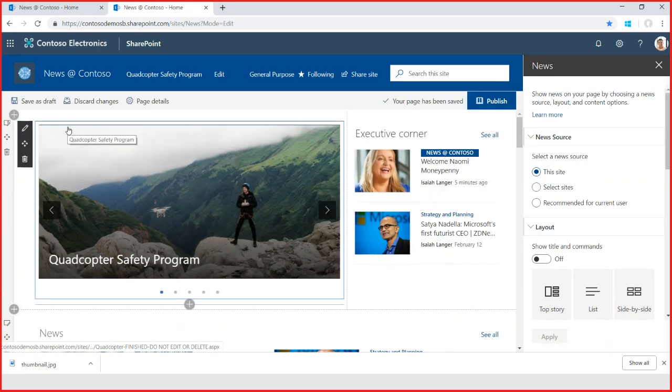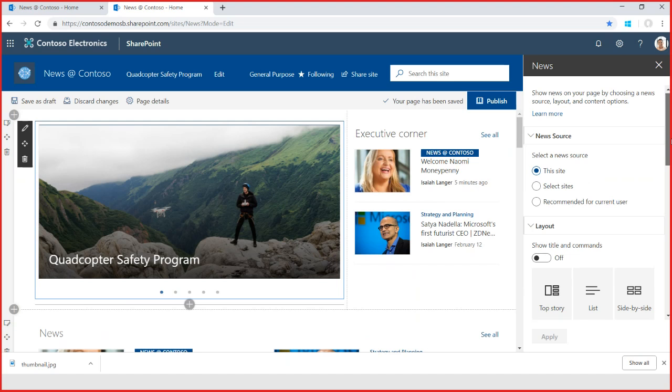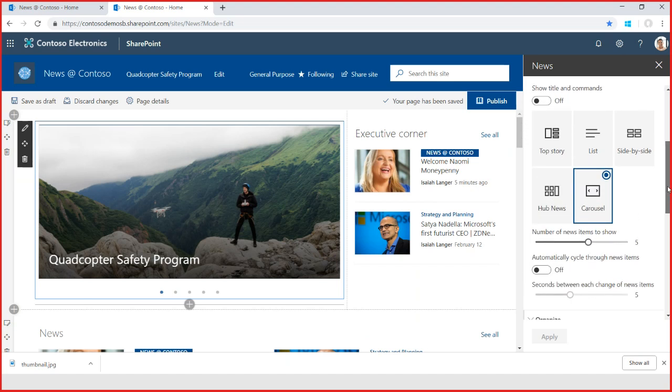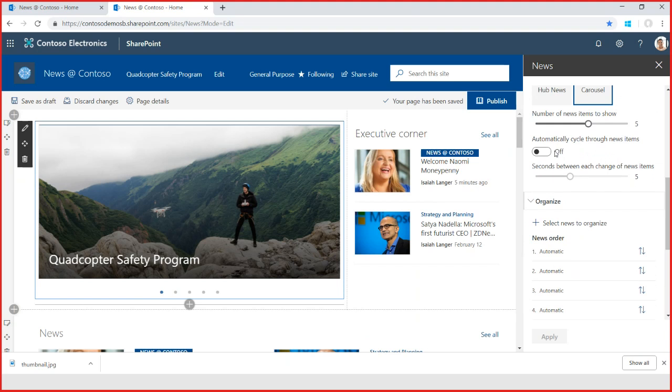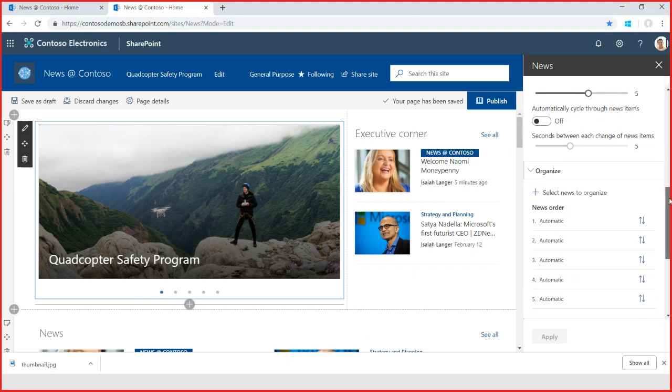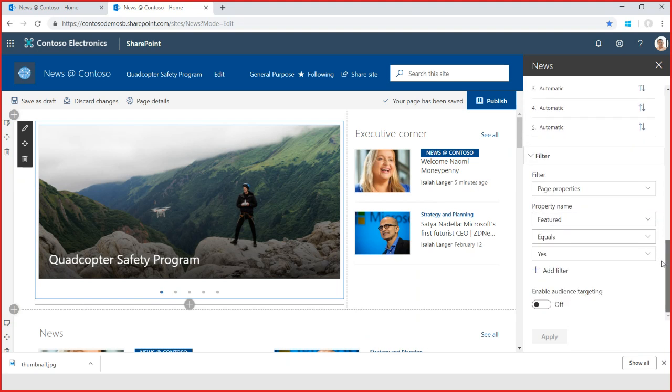So if I click edit web part on this first news web part, we'll see that this news is coming from this site. We have a series of layouts that we can pick. I've chosen carousel with 5 items. I can choose to automatically cycle through the news items if we want. And then going down here further, we've got properties to filter the news by. For example, I'm filtering by featured equals yes.